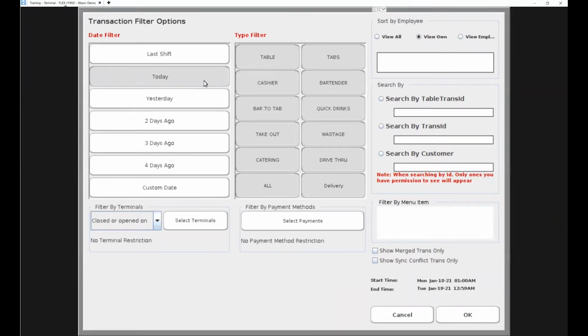Today's transactions would be all of today's business day transactions, but we can search from previous days if our policies allow us to void on days other than today. I can also sort by employee. I can view Own, which are all of the transactions I have run on any terminal in the organization. I can view by employee to see transactions that were run by a specific employee, or I can view all. And this will show me all transactions run on all terminals throughout today.